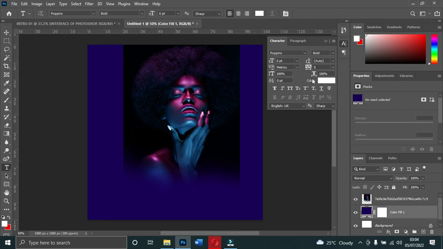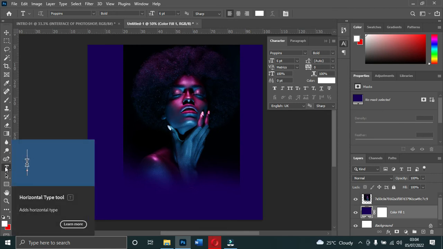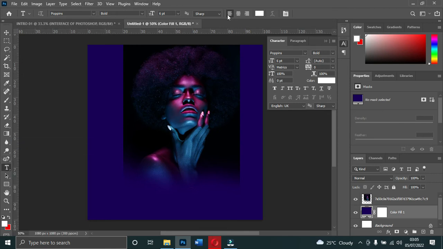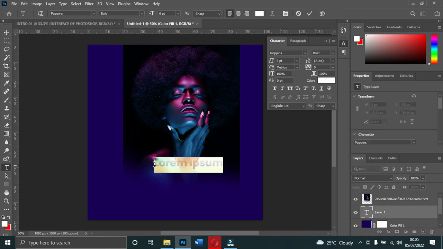Okay, so don't worry about that. Then if you want to type, just after you've selected your text tool and done your settings, with the type of font that you want, the color, everything, you click on the image and start to write. Let's type "image".